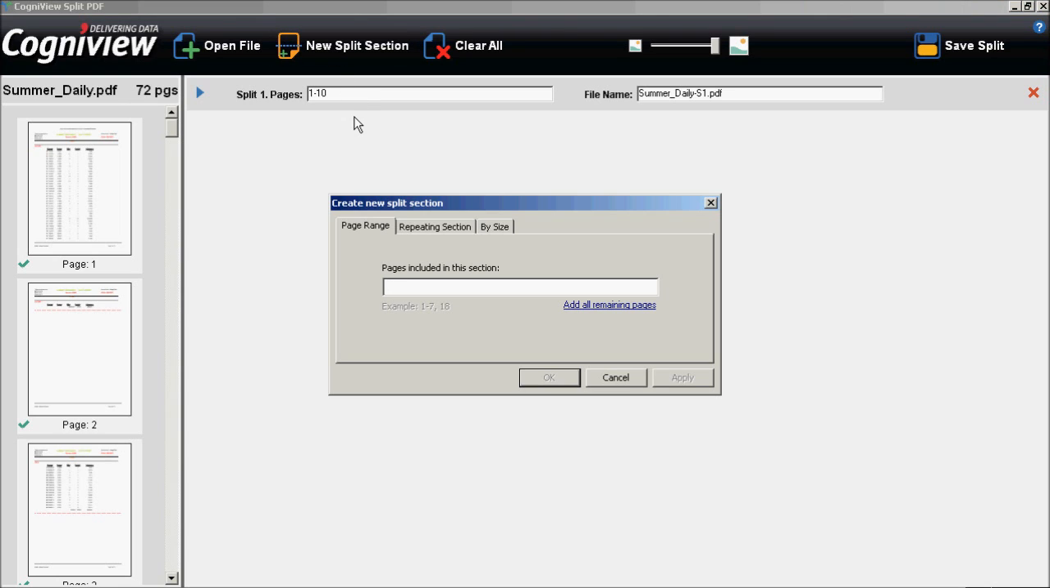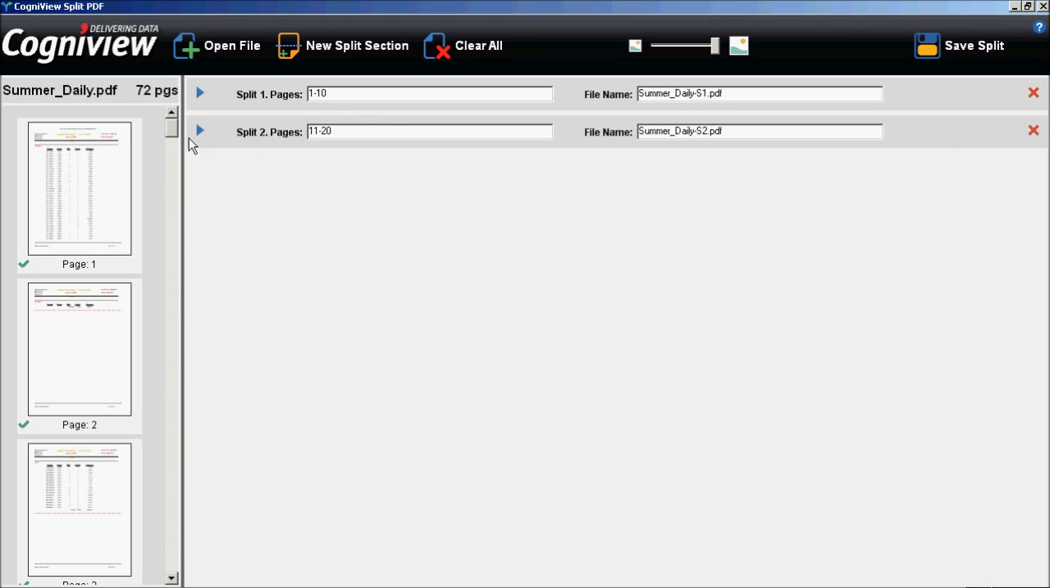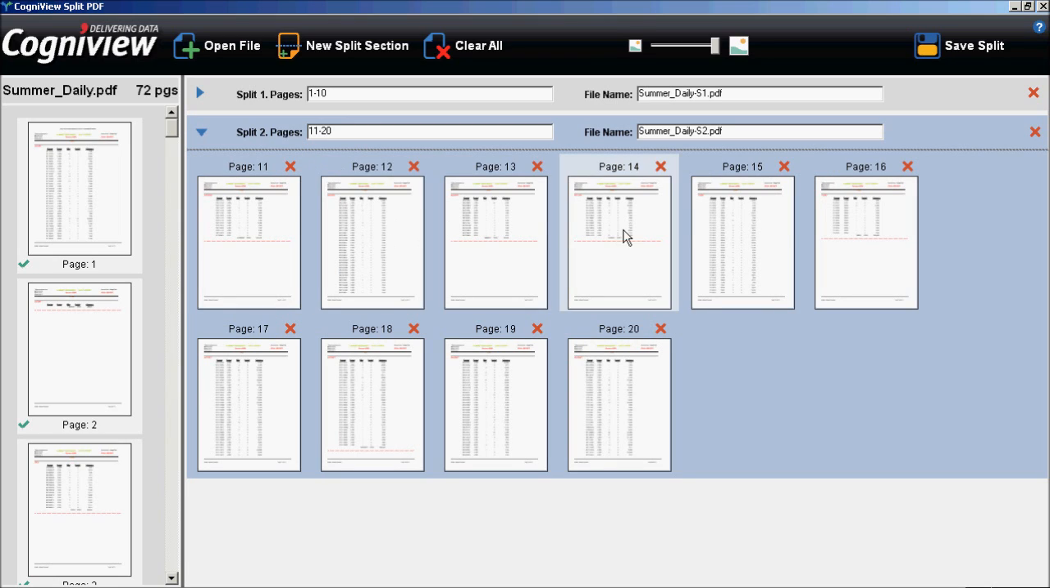Simply click New Split Section to add another section. You can see the pages in each section by clicking on the blue arrow located to the left of the section.